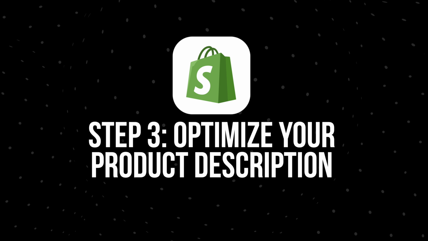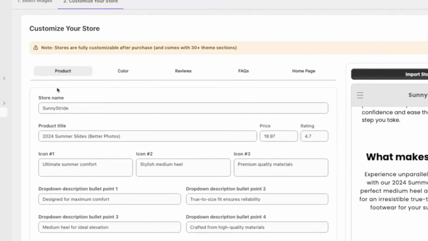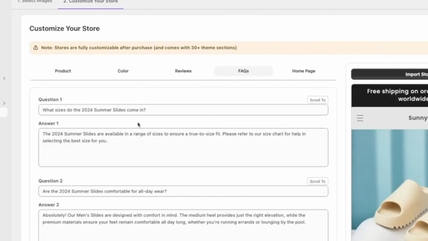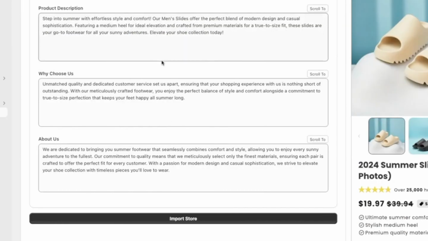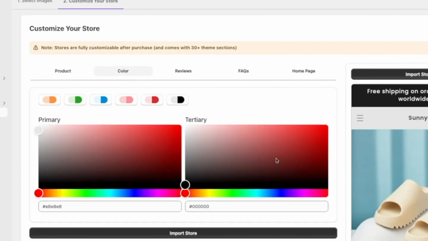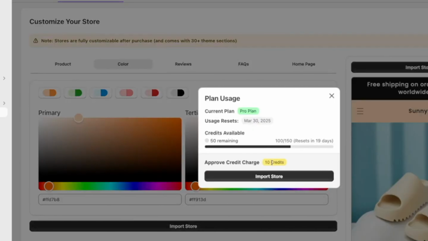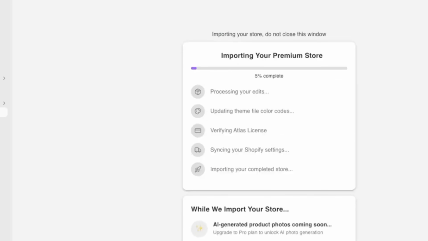Step number 3 is to optimize your product description. Your product description isn't just for selling, it's also for ranking. So write a few short paragraphs that include your main keyword and related terms naturally. Start with a short sentence that clearly states what the product is and who it's for. Then you can talk about the benefits, not just the features. For example, something along the lines of: packed with antioxidants, this vitamin C serum helps brighten dull skin and reduce dark spots naturally. It's lightweight, non-greasy, and absorbs quickly. Perfect for anyone looking to achieve a daily glow.